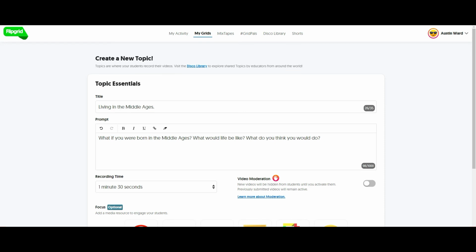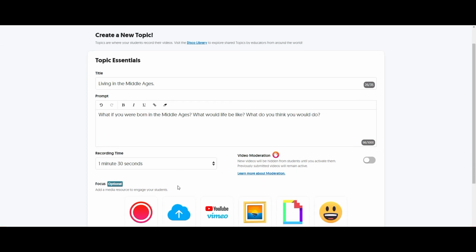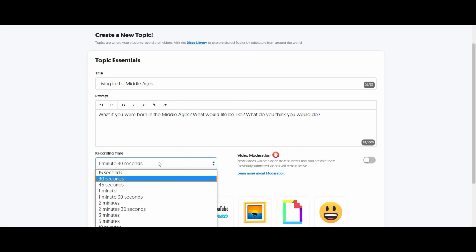When you're creating your own topic, so going to add a new topic and then just doing a custom one, obviously you can do the title and then you can type in whatever instructions you want down here, but you can also specify how long they have to record. So if you want it to be a short video, you can make it as short as possible, or they can record up to 10 minutes.